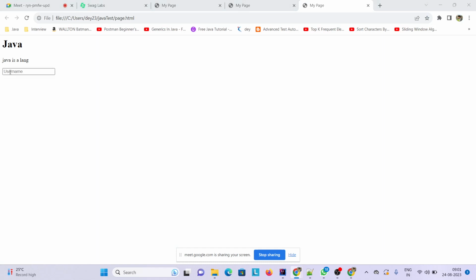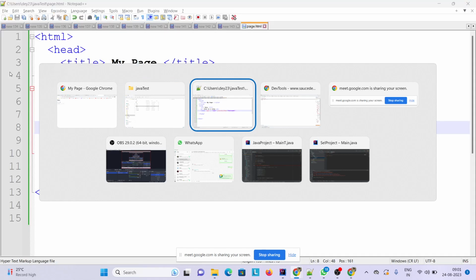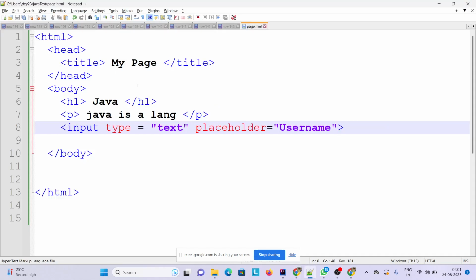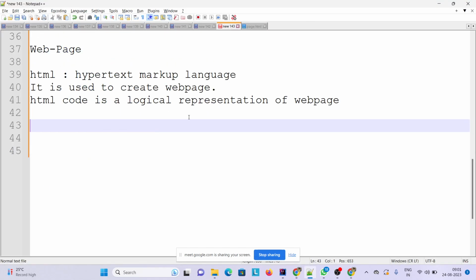So what have we learned so far? Let's quickly summarize what we have learned about HTML. What is HTML? It's a language to create a web page, or you can say it's a logical representation of the web page.